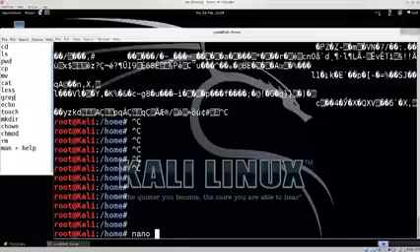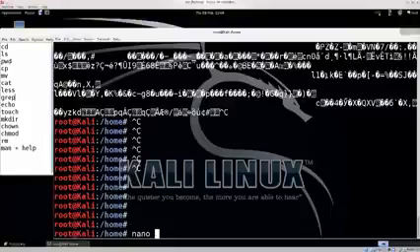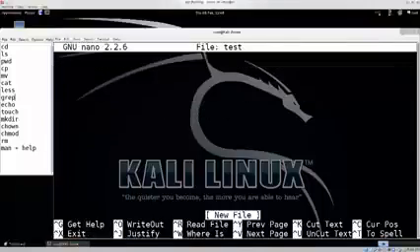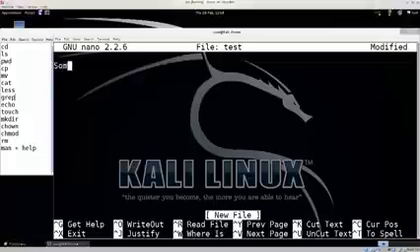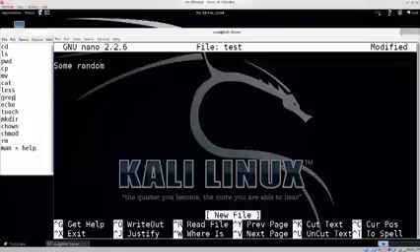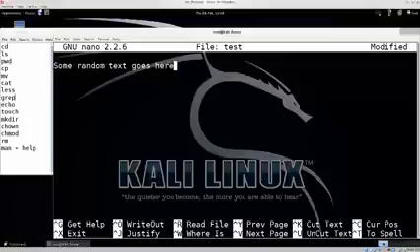So just type in nano and the name of the file that you wish to create. For example, I'm just going to type in test. This is going to be a test file. No need to give it any extensions or anything of the kind. And there you go. Now we are in the nano text editor. So here I can, for example, write some text: some random text goes here.